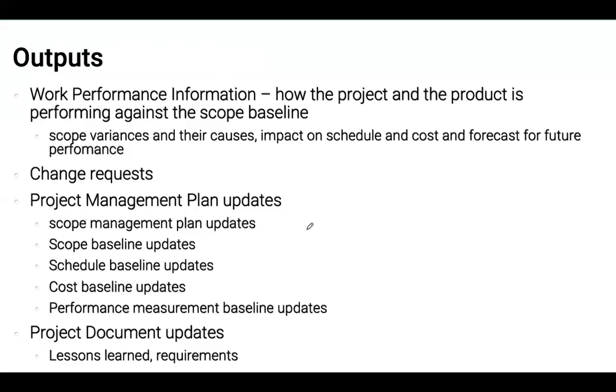So if there is something different than expected, if we know the causes for those expectations, if there are any perceived impact of those variances, and if we can forecast this for future project performance. Now, if it turns out that based on the current work performance information, we realize that the variances are so severe that we might have to introduce change, or some of the issues showing up indicate that we might have to raise change to change scope, we are going to produce a change request, which is then going to be handled through perform integrated change control.